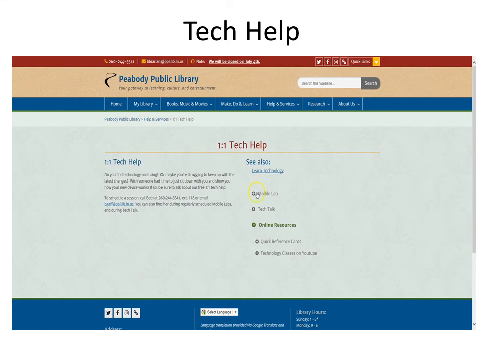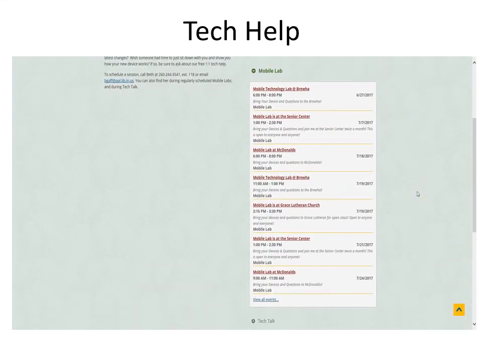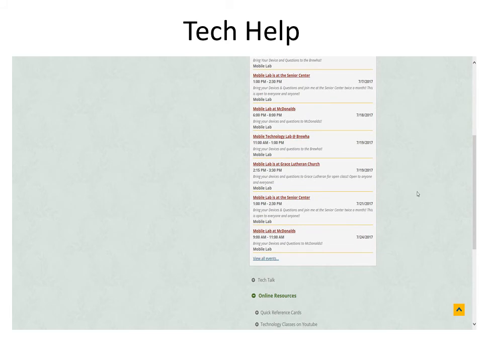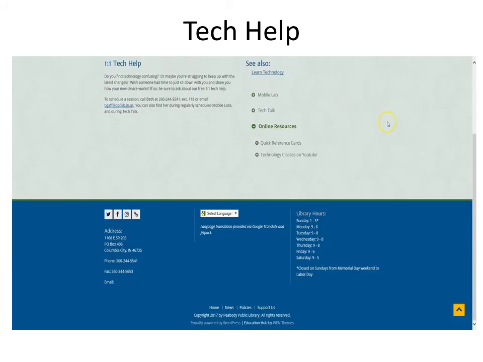But we do have the mobile lab, and this is where we go out and about. Sorry, I'm writing this down. This is where we go out and about into the community where you can come to me anywhere outside of the library. So that is what the mobile lab is for.